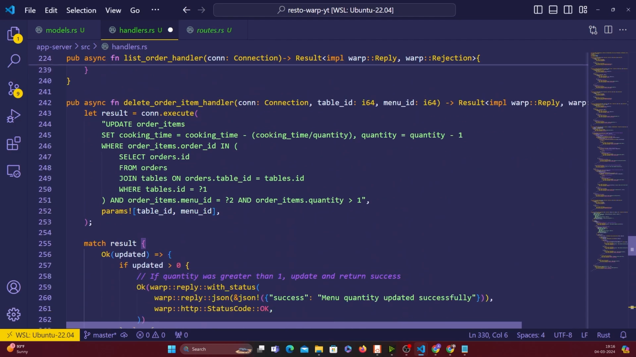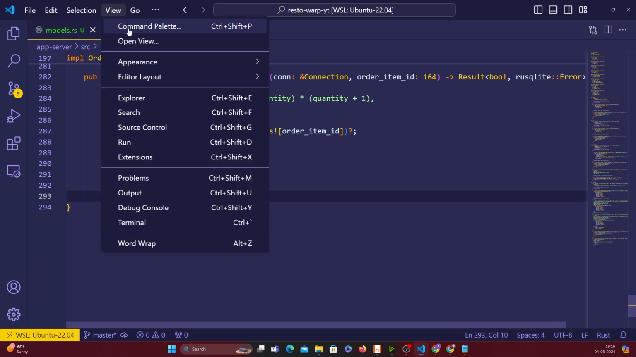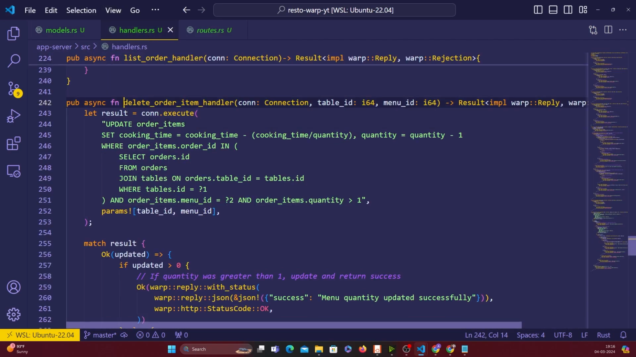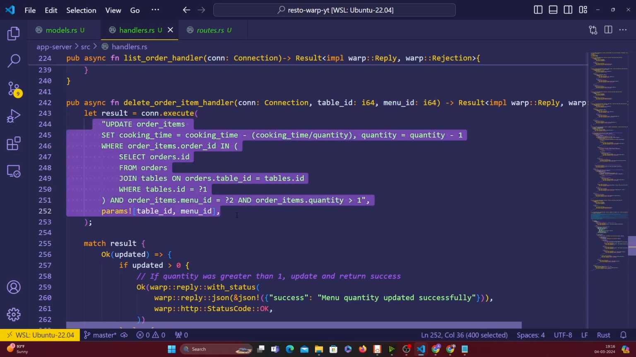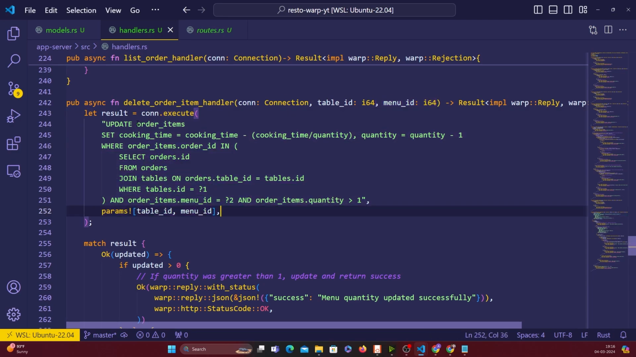Okay, now I've copied and pasted the function. Now let me go through it so that it makes sense to you, because I'm going to be calling functions from here. So in my handlers, I've copied the function delete order item handler. It takes in my connection, it takes in table ID and the menu ID. Okay, so now it's going to execute this first query, which is the updating order items. And when I want to delete an order item, right?